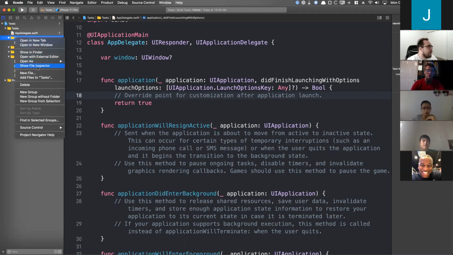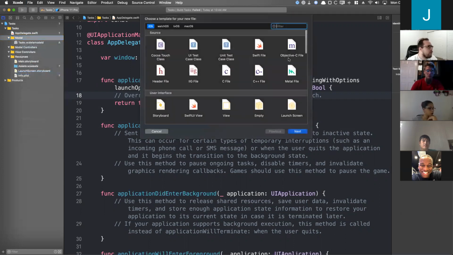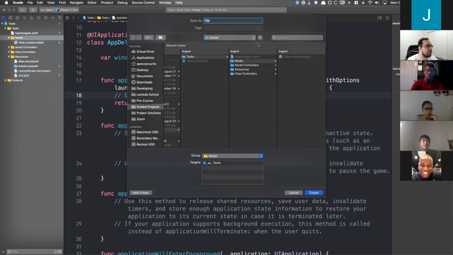So let's go ahead and make a new file here. And this is just going to be a normal Swift file. We're going to call it CoreDataStack, just like that. There's not really anything special about this name other than it's a common way of naming it.